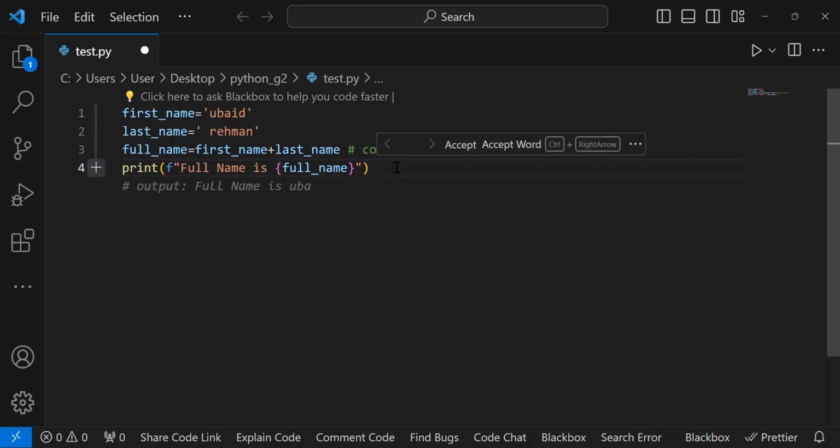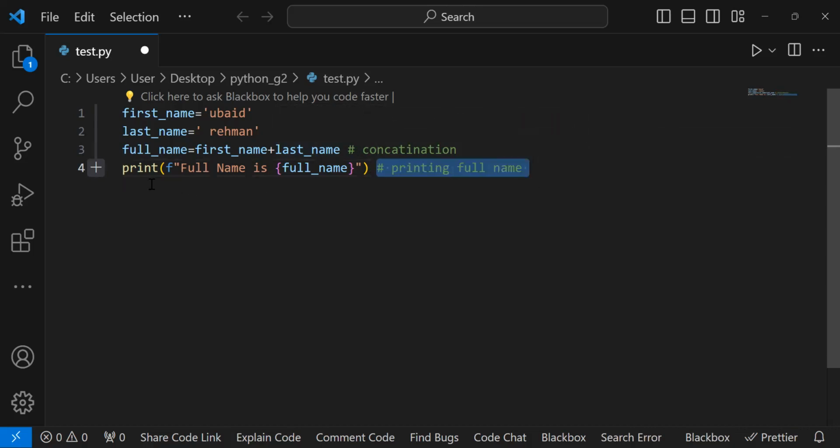Let's suppose I can also add a comment here. I can write printing full name, because in this statement I'm printing the full name. So this is the purpose of why we can use these comments. Basically, these are called comments. We can write comments.